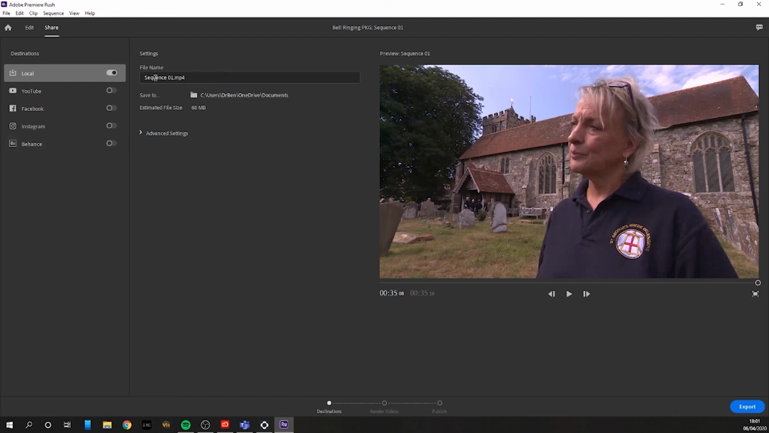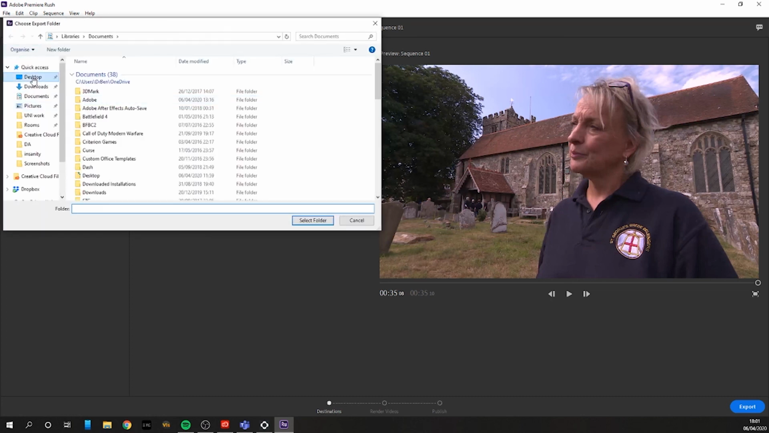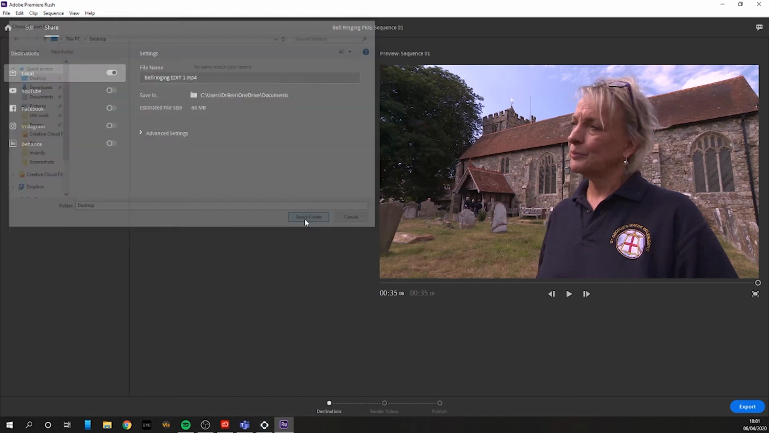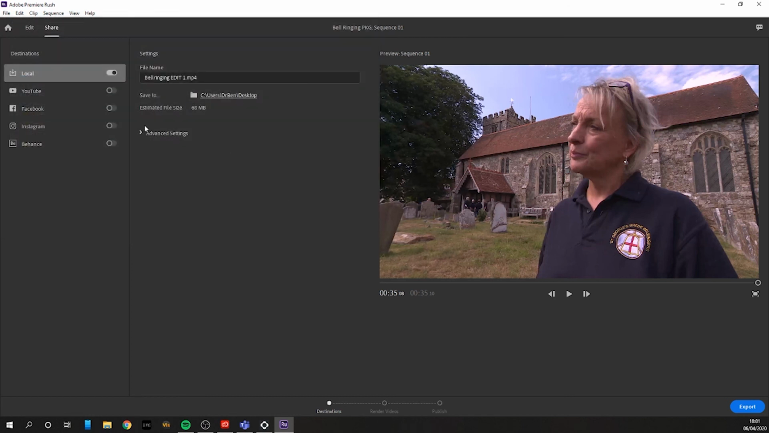So if you're exporting locally, you want to give it a sensible name so that you know what it's called. So I'm going to call this bell ringing edit 1, so I know it's the first edit I've done. You can choose where you want to save it. It's automatically going to my OneDrive at the moment. I'm going to just choose to go to my desktop so I know where it is. And then you can pretty much hit export straight away.